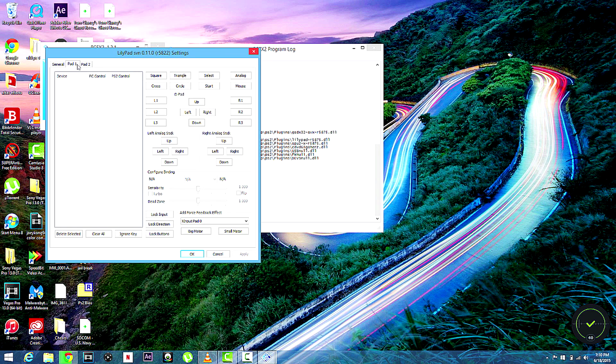So basically, I know how to set this up for a keyboard. So say you want the square button to be letter S. You click on square and then tap the letter S on your keyboard. It's the exact same thing with the controller. So square for an Xbox controller would be the X button. Y is triangle. Circle is B, and cross is A.